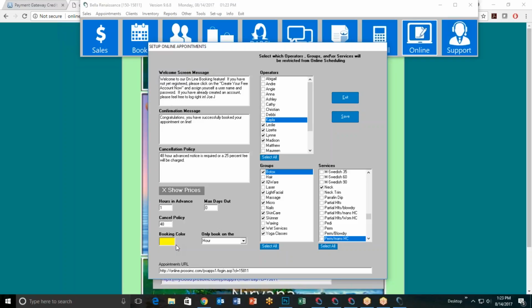Now, of course, you can also run a report that says, hey, I want to see every appointment that was booked online last night or for the last week or whatever. You can get that, of course. But also, just looking at the appointment book, the ones that have that particular unique color that you selected, you'll know were booked online. Of course, they'll also say web next to them.